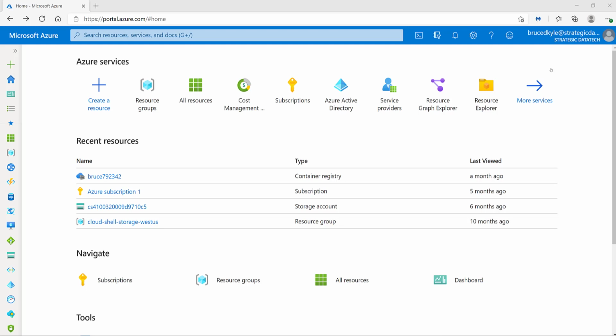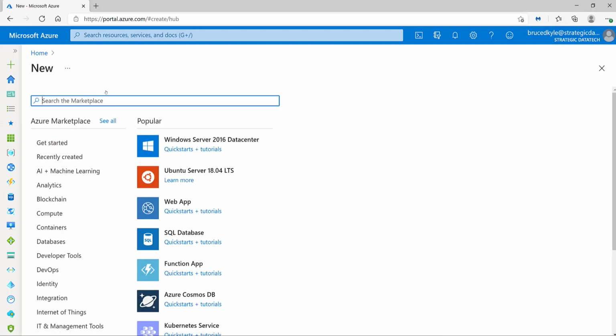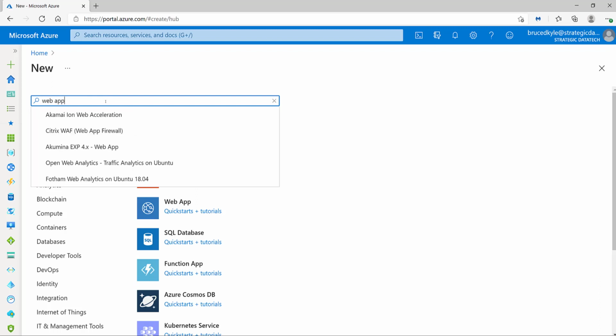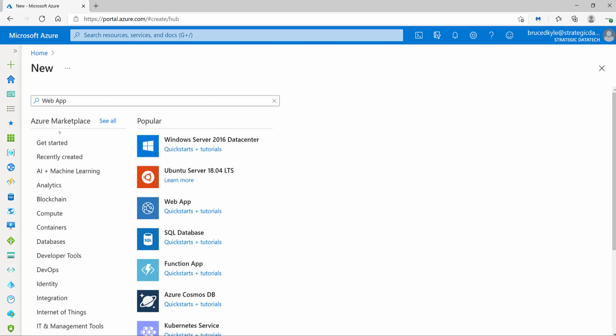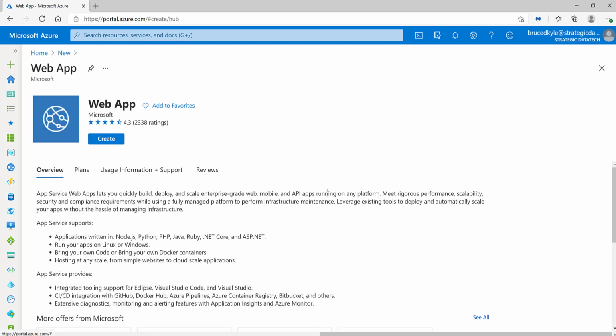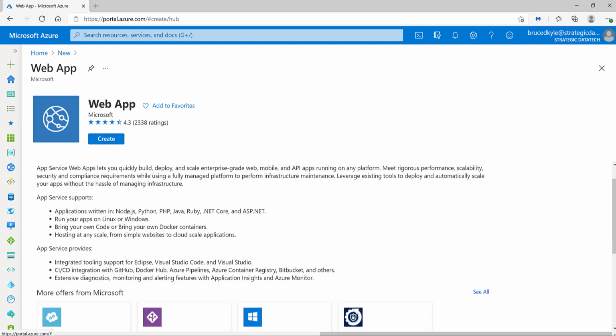I've logged into the Azure portal, and I'm going to go ahead and create a resource. And in this, I'm going to be able to search the marketplace. So let's go ahead and search for web app. You can see it's on my list, but it may or may not be on your list when you go in for the very first time. So you go ahead and click on that. I'm going to go ahead and click a regular old plain old web app, and you can see about its characteristics here on the main panel.